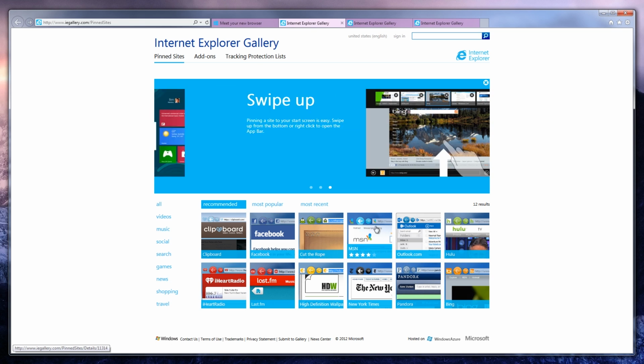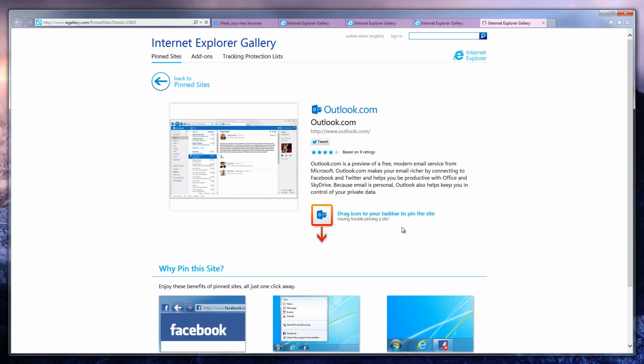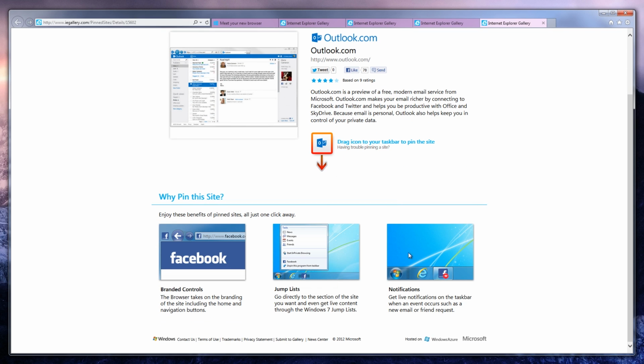Same with all these different websites like Outlook. It'll probably show you if you have any mail messages. As you can see here, you can see the notifications. You can right click on them and have a jump list, is what they call them. And you have branded controls, so people like Facebook can build in branded controls for their website to show it off. And to add that to your taskbar, all you do is it'll show you this icon right here. You click and drag it down all the way to your taskbar, and it will pin it to the taskbar and enable all of those nice features for you.